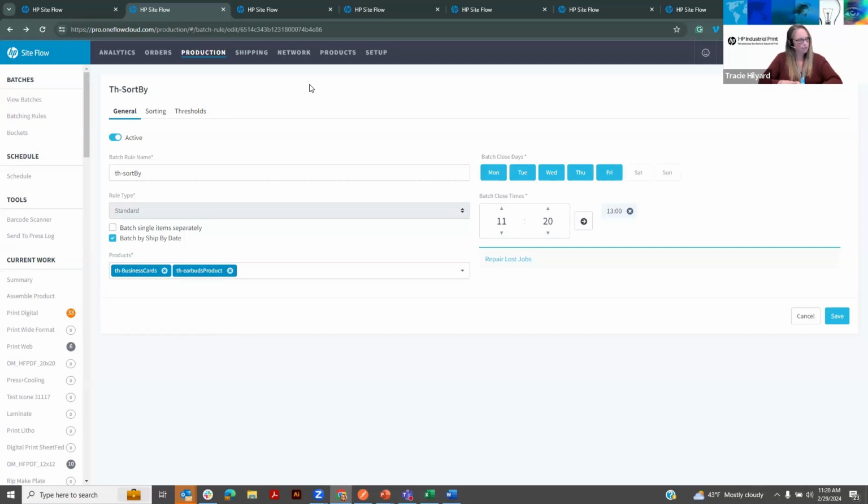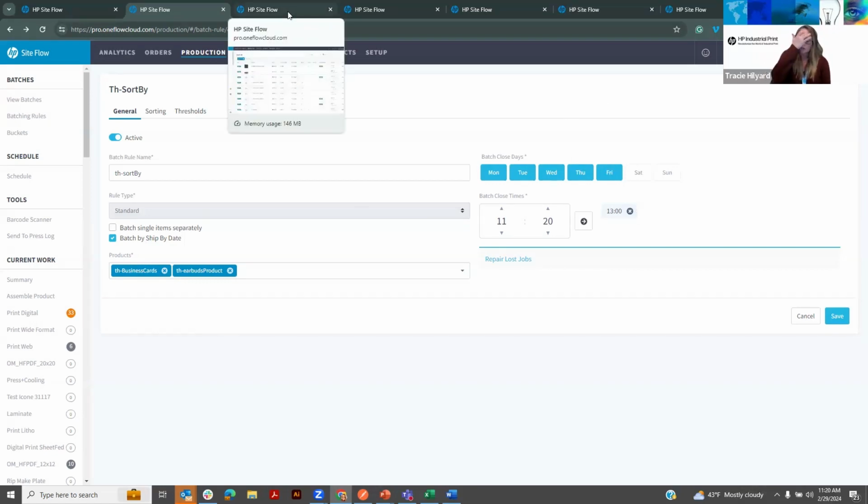Something to point out here are the working days. The production start time will never fall on a non-working day as well. Your ship by date will never fall on a non-working day. So that will affect how your batch closes and what days they close on.